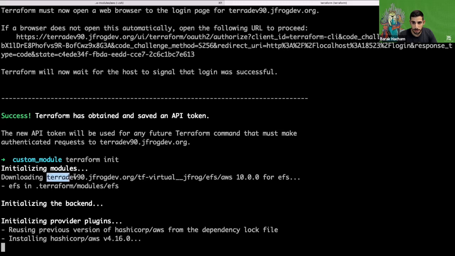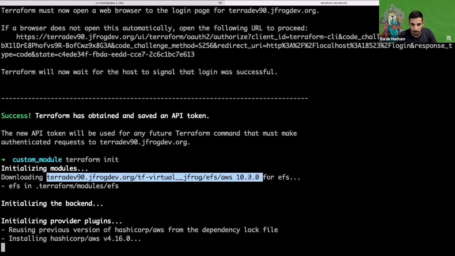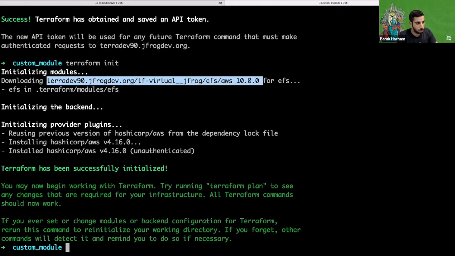As you can see, we have installed our latest version of the EFS module. We've just deployed the V10, because we haven't put any version inside the module itself. So it took the latest tag.